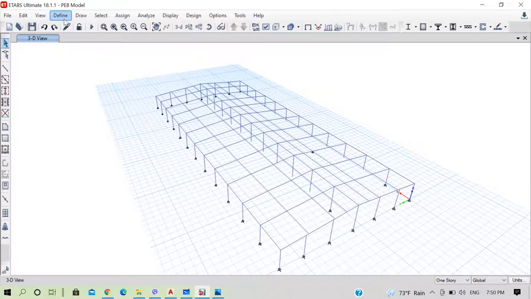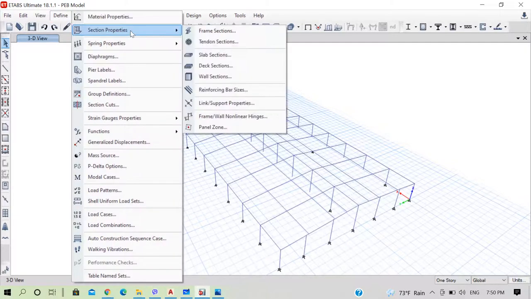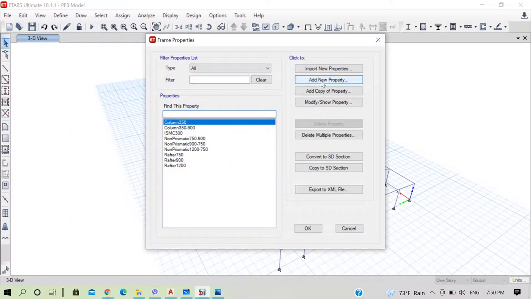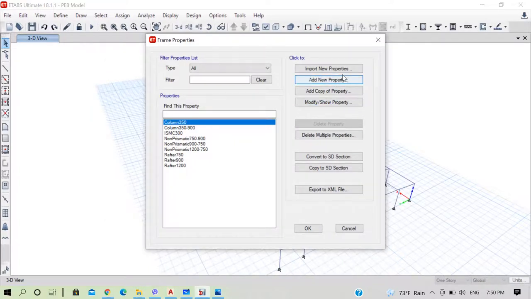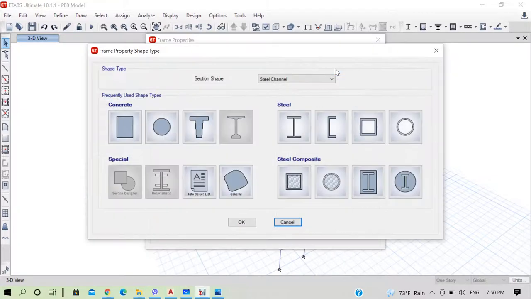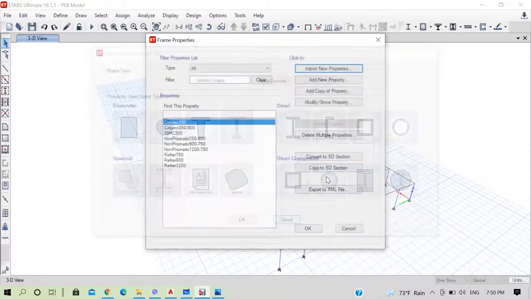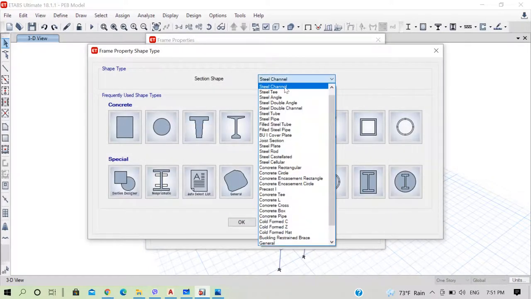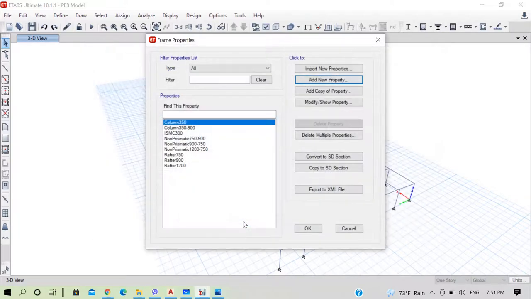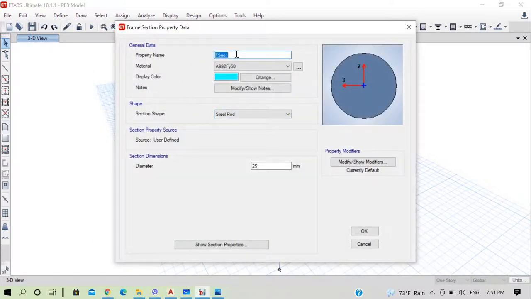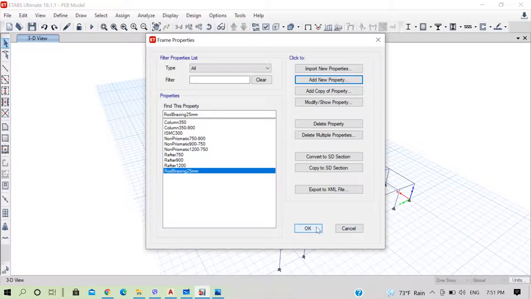So for bracings, we will define a rod section. So go to define, section properties, frame sections, add new property. In this section shape, click on this drop down menu and choose steel rod and then click on OK. So now we have to define a rod bracing. I will name this as rod bracing of 25 mm diameter. Material will be Fe345 and diameter will be 25 mm. Click on OK and click on OK.